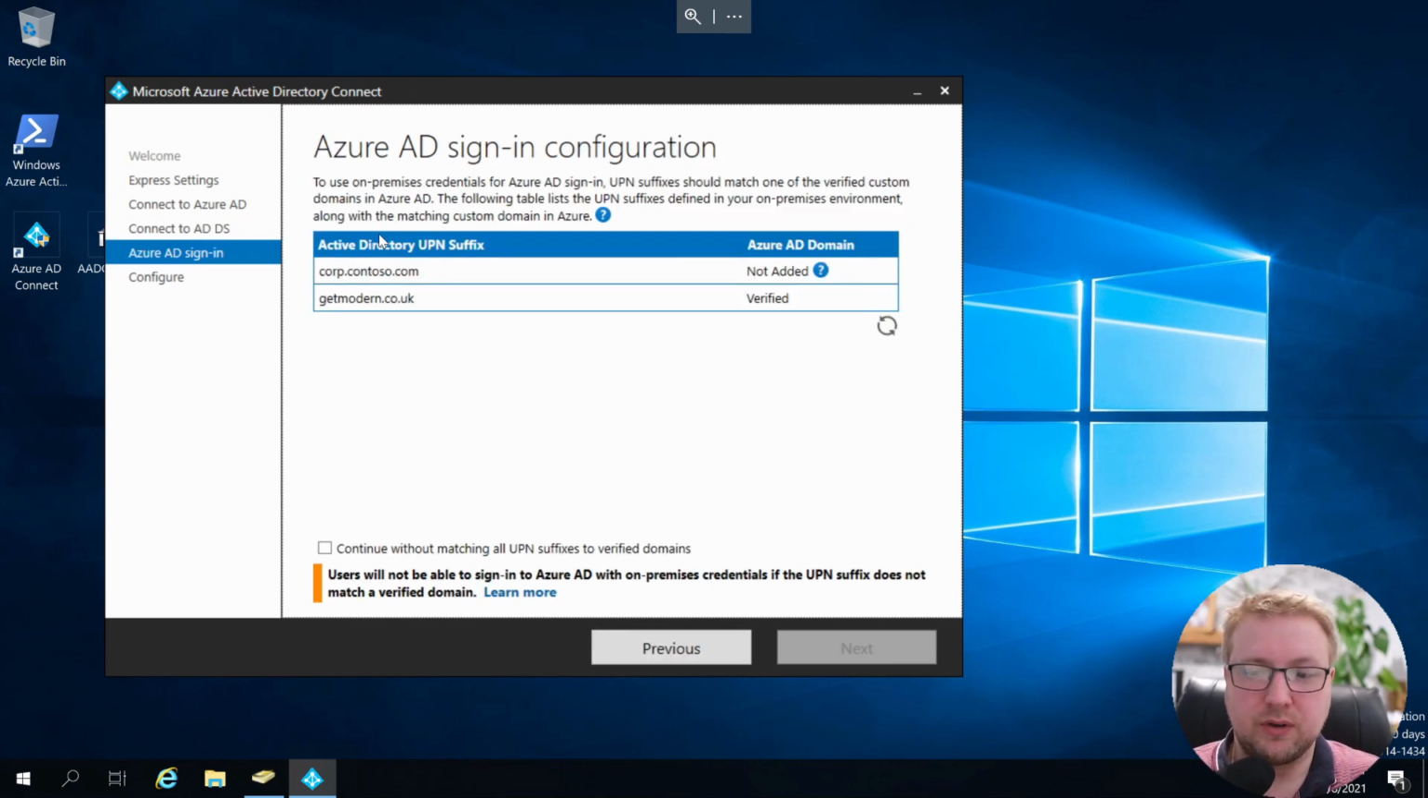Okay, so you can see that we've got an issue. It's highlighted that from a UPN perspective, on the left-hand side, the AD UPN suffix of corp.contoso.com hasn't been added to the Azure AD domain. And I don't want to. I don't want any of my users who have this as their UPN, so dean@corp.contoso.com, to be using that to log into the environment. It's not going to be a good experience for them. It's not going to work.